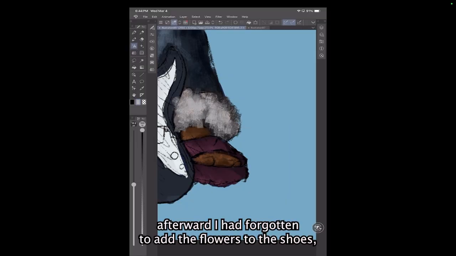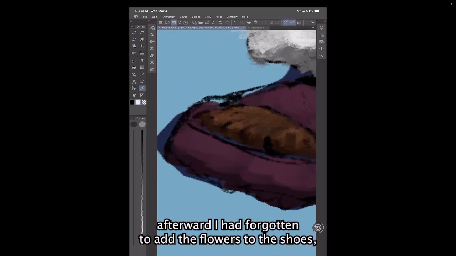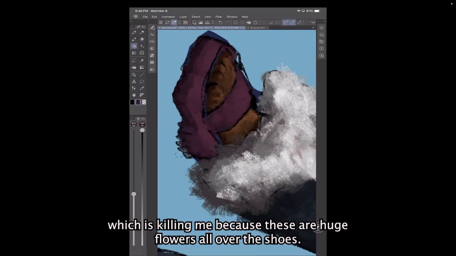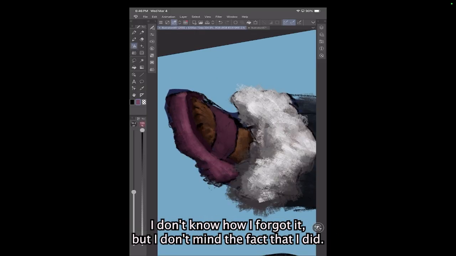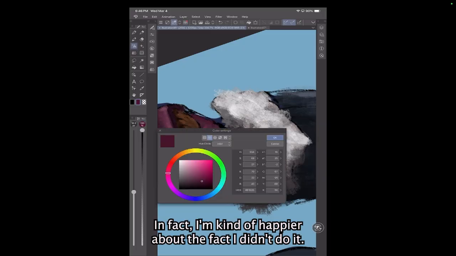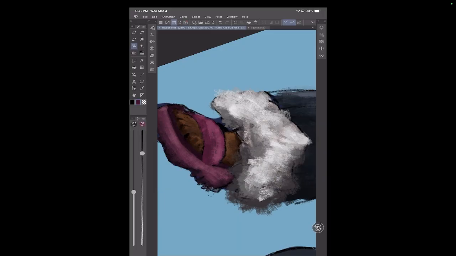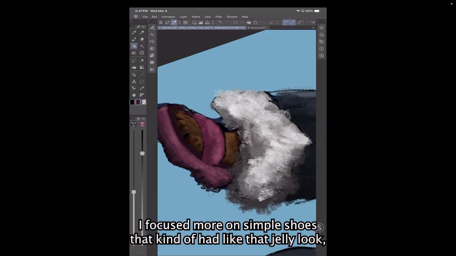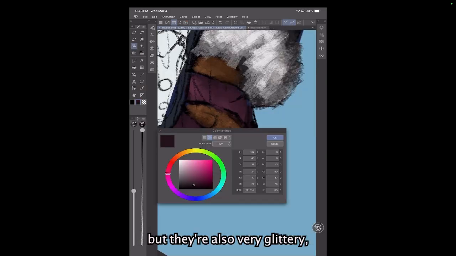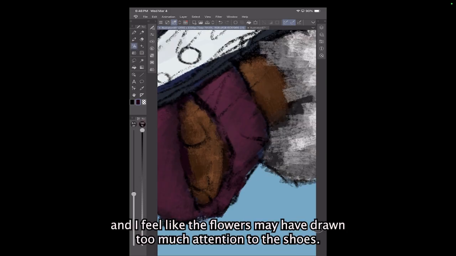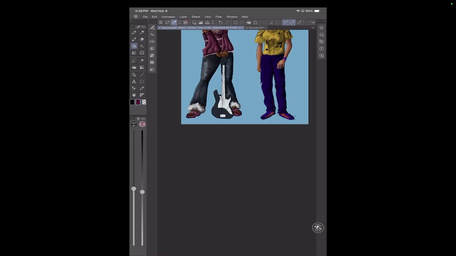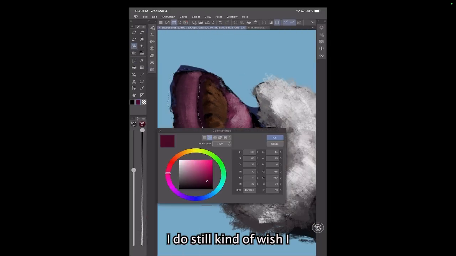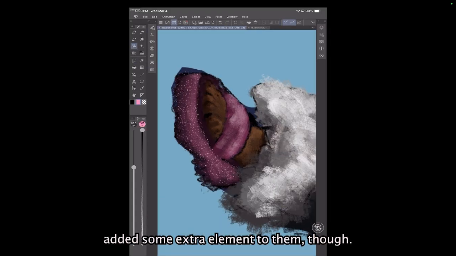I realized afterward I had forgotten to add the flowers to the shoes, which is killing me because these are huge flowers all over the shoes. I don't know how I forgot it, but I don't mind the fact that I did. In fact, I'm kind of happier about the fact I didn't do it. I focused more on simple shoes that had that jelly look, but they're also very glittery, and I feel like the flowers may have drawn too much attention to the shoes. I do still kind of wish I added some extra element to them though.